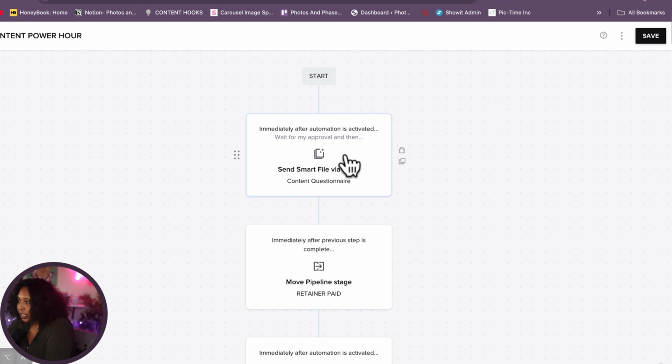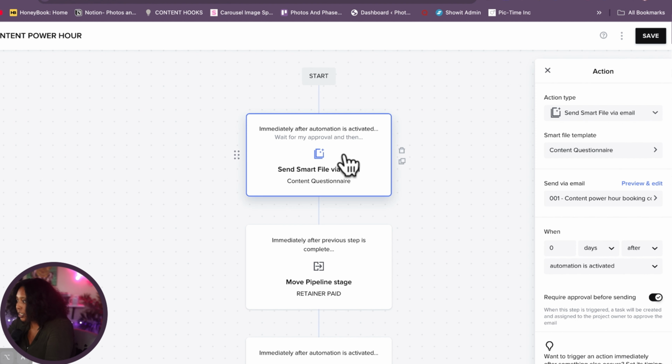So as you can see, the very first thing that it does is it sends out the questionnaire. And this is after the inquiry process. My discovery call is in a whole different workflow. This is after we've done that. They've decided that they want to move forward. This is the very first step where I send off the questionnaire. And like I said, I already create the email. So we're going to look at that email.